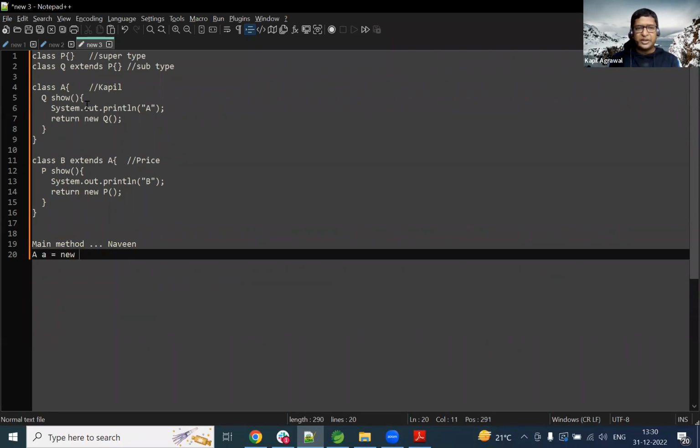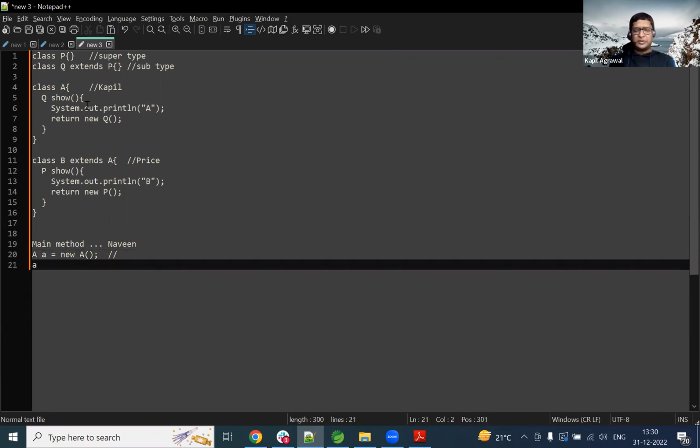If Naveen writes A a = new A(), can I say that the reference variable of the superclass is pointing to an object of the superclass? Yes or no? The reference variable of the superclass is pointing to an object of the superclass. And this time, if I write a dot show, then definitely it will call the version defined in the superclass. Yes or no? Yes, it will. So if I'm talking about the expected return type, the expected return type is going to be of class Q. Yes or no?